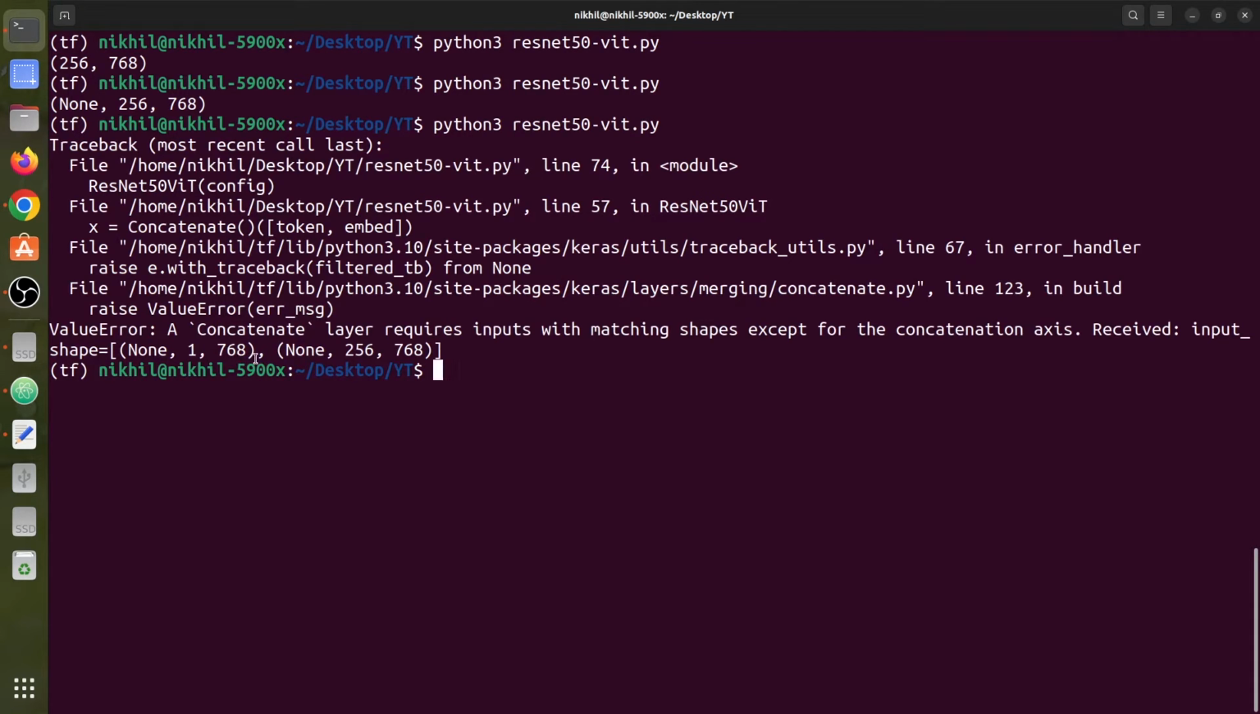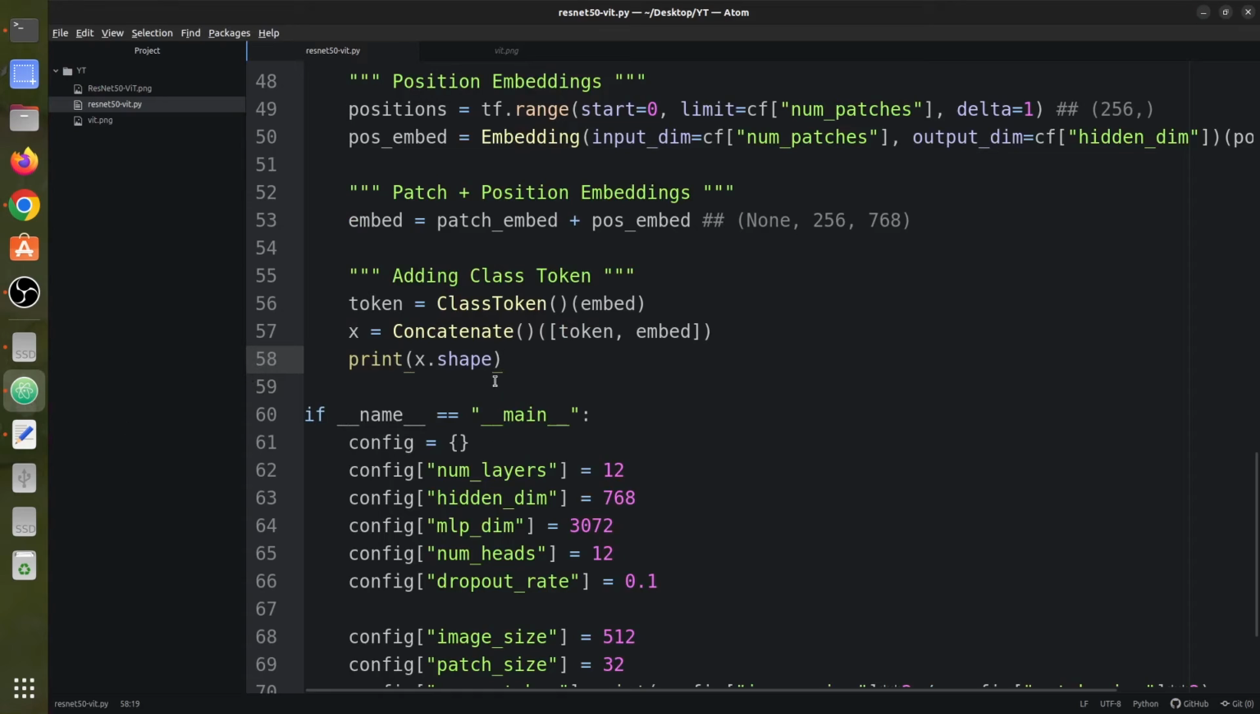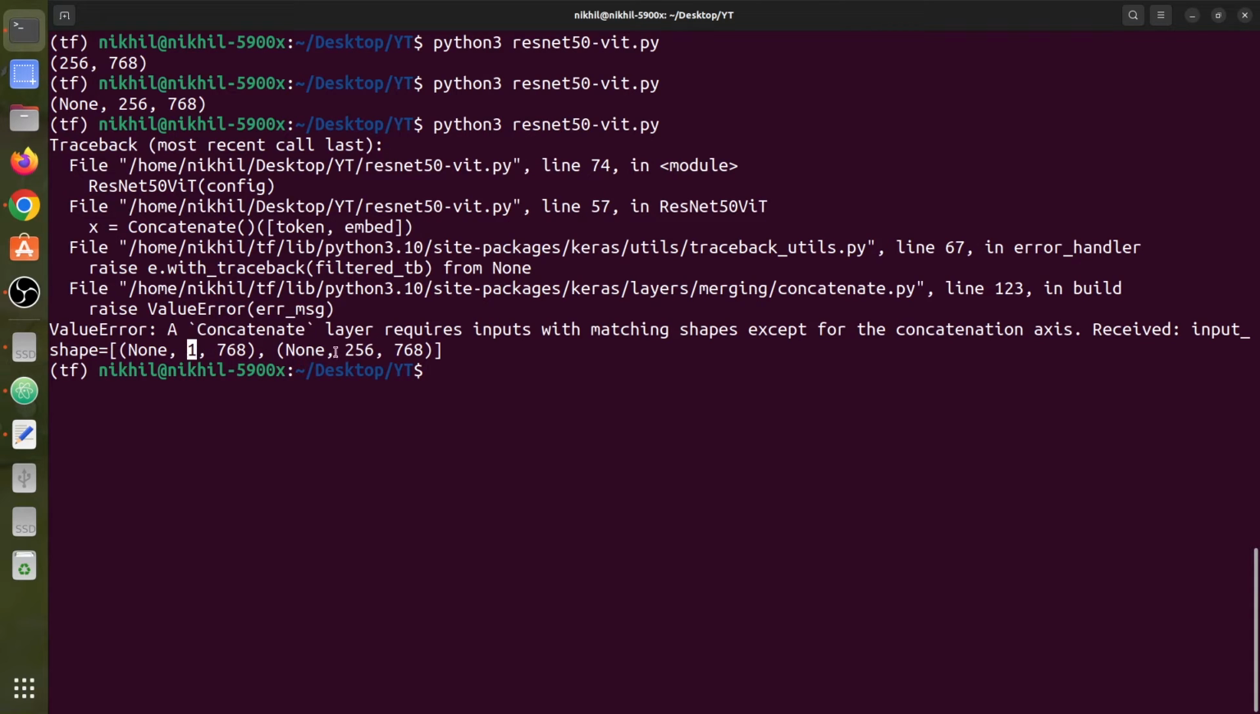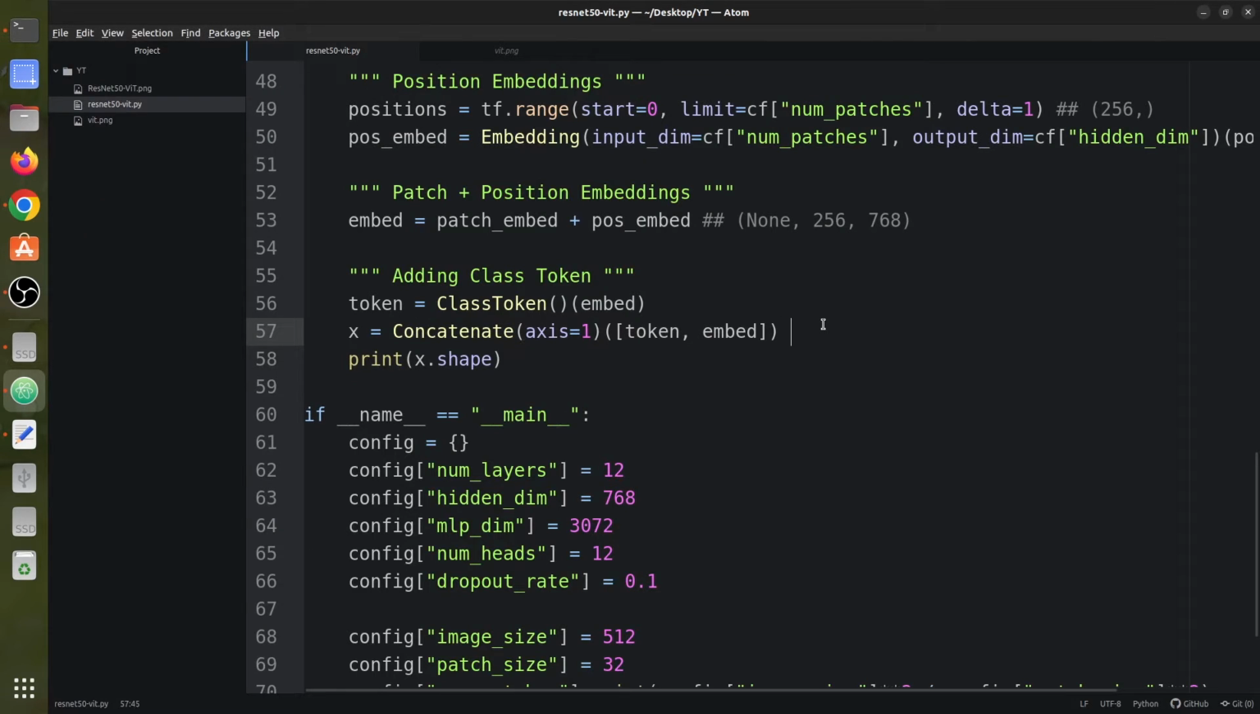Okay, there is some problem here. We haven't specified the axis. The error says input with matching shape, so we need to specify the axis, that is 1. We need to append this first axis to here. Let's do it. Yes, you can see it transformed from 256 to 257. So we have added that learnable token here.